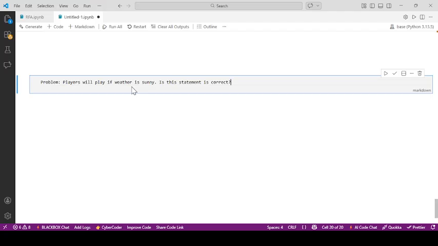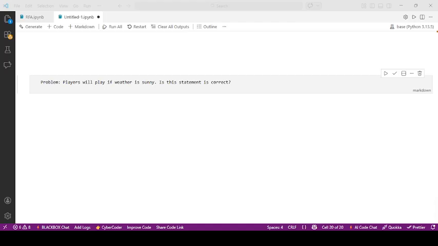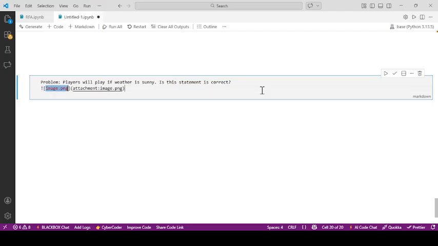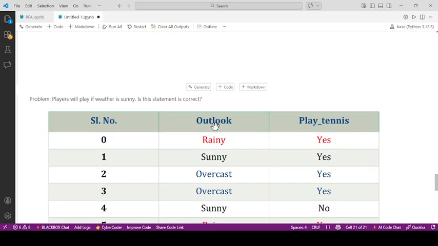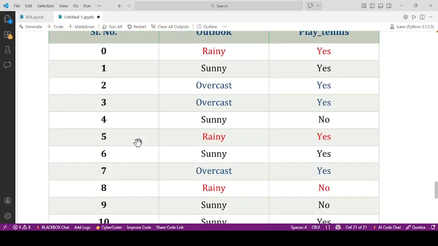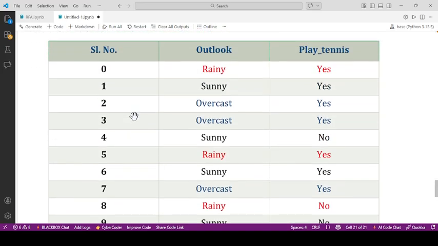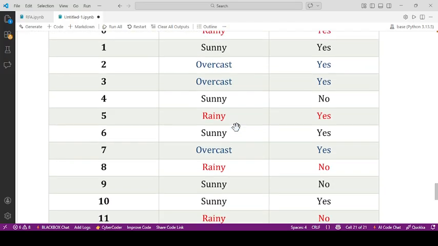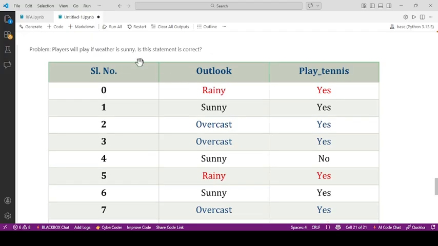Okay, so now my question is, will the player play if the weather is sunny? We have to find it out using the same data set that we are going to consider. It's the same 14-record data set but considering only one feature here.